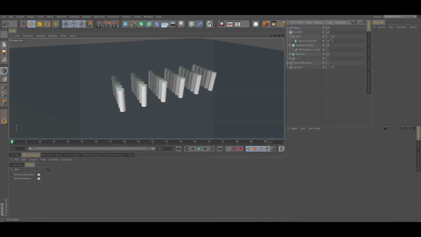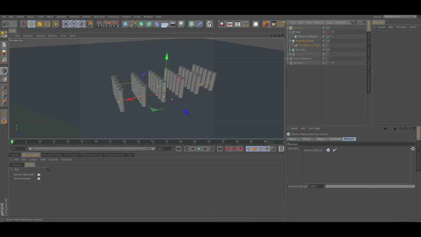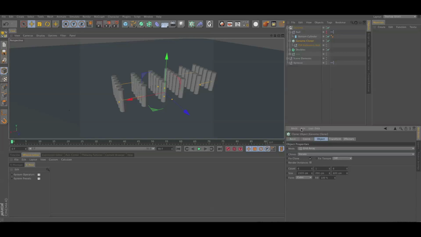Now, one other aspect of this that I should make you aware of is that some functions of the cloner object don't work precisely as they would with a standard cloner object. Specifically, if we go into our object properties and under clones, right here we have an option for iterate, random, blend, or sort. These don't work the way they should, because they are expecting to have several different objects underneath the Genome cloner. In other words, Genome is a cloner in the purest sense of the word. It takes a single source object and it creates many copies of it.